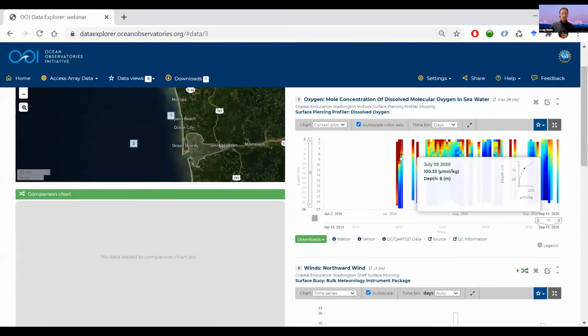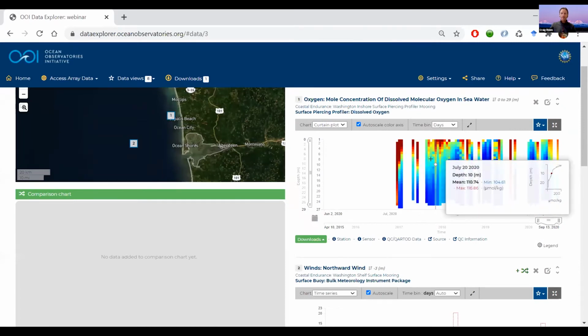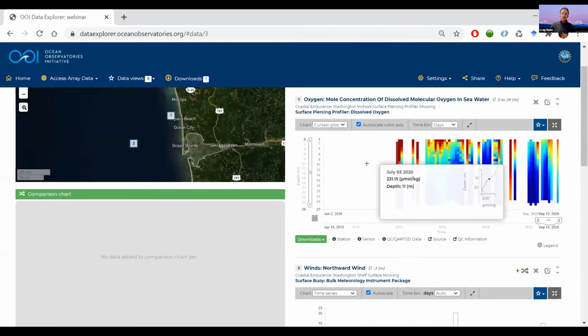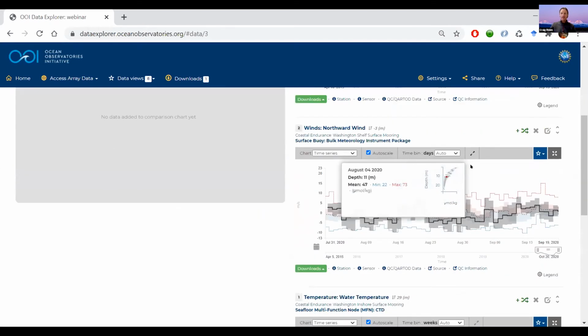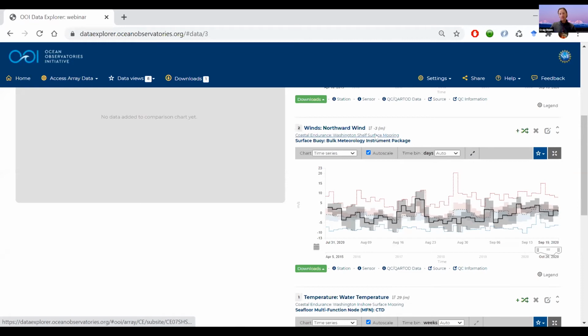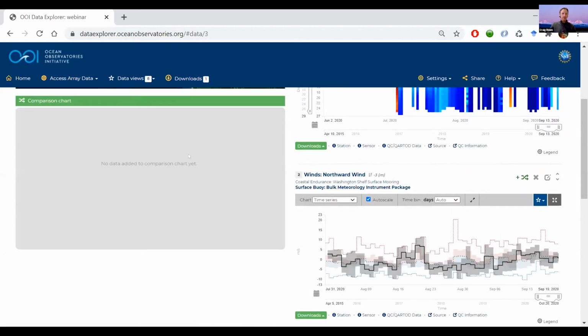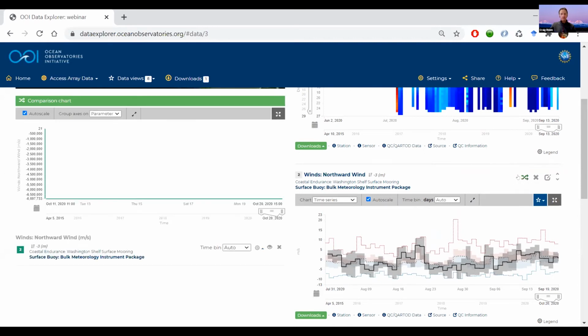All right, so back to the data view that we built. You can see the surface piercing profiler data here and the time series that we added. These are the north-south meridional winds from the shelf mooring. What I'm going to do is add the time series data to this comparison chart over here on the left. I do that by clicking this button over here.